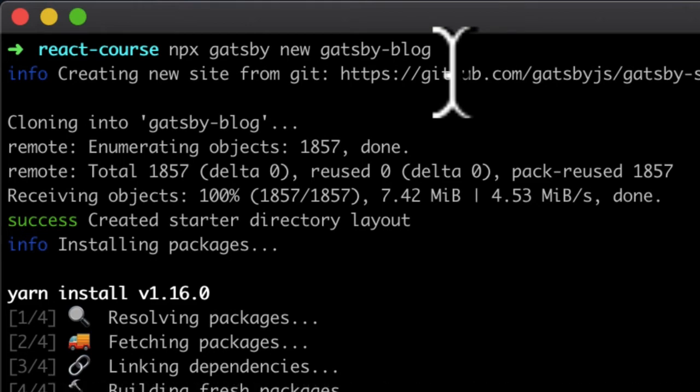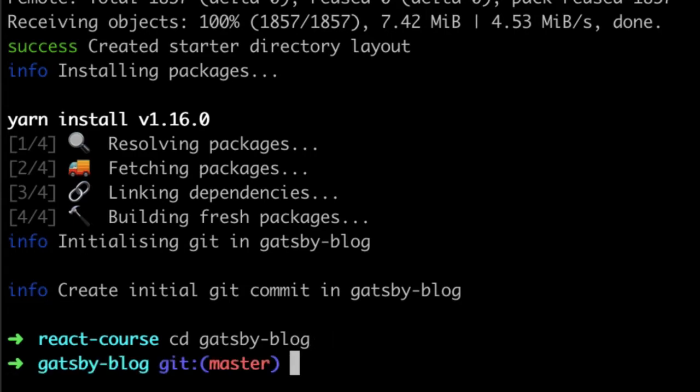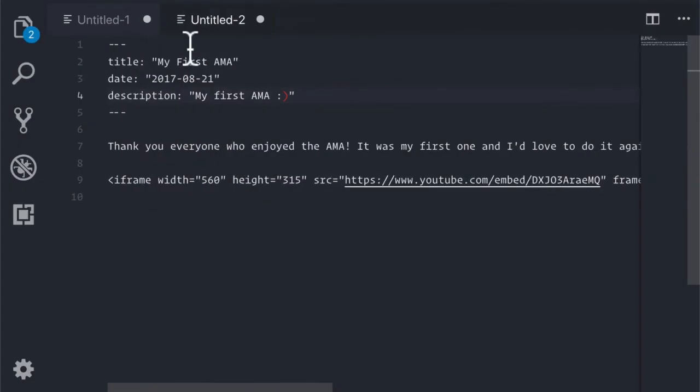In fact, there's even a Gatsby blog starter that Dan Abramov, the creator of Redux and a very, very prominent member of the React core team, uses to create his new blog, Overreacted. Now, you can totally take a look at this afterwards, but let's just get started first to understand all of the nuances in using Gatsby. So once we've actually created our new Gatsby blog repo, let's cd into it. And let's just open up the code and see what we have.